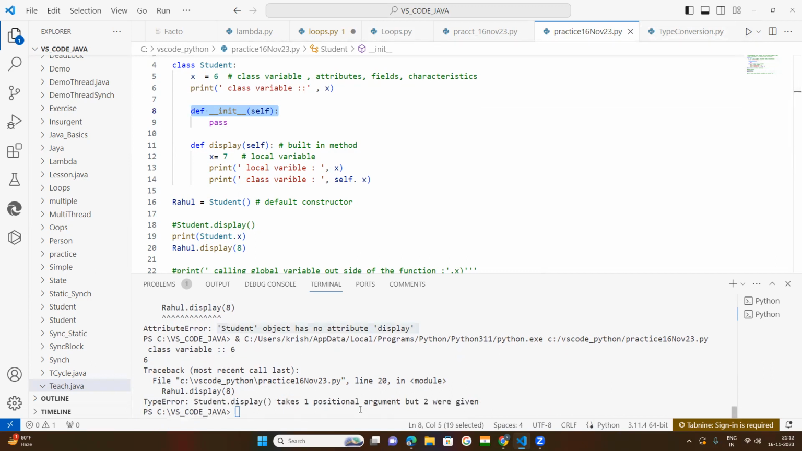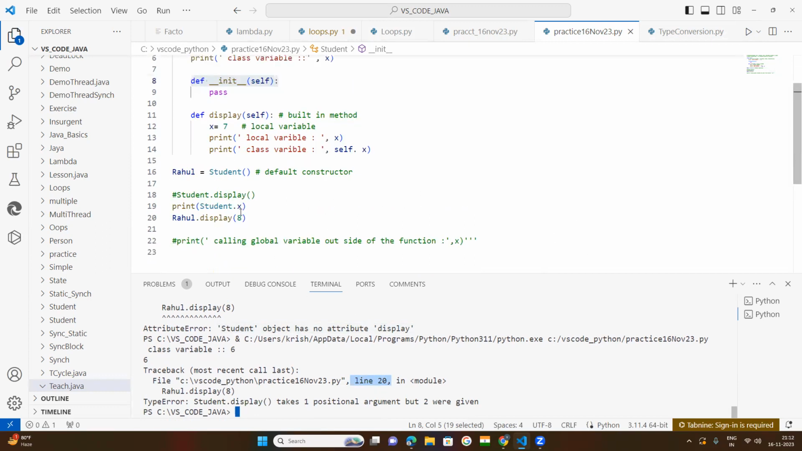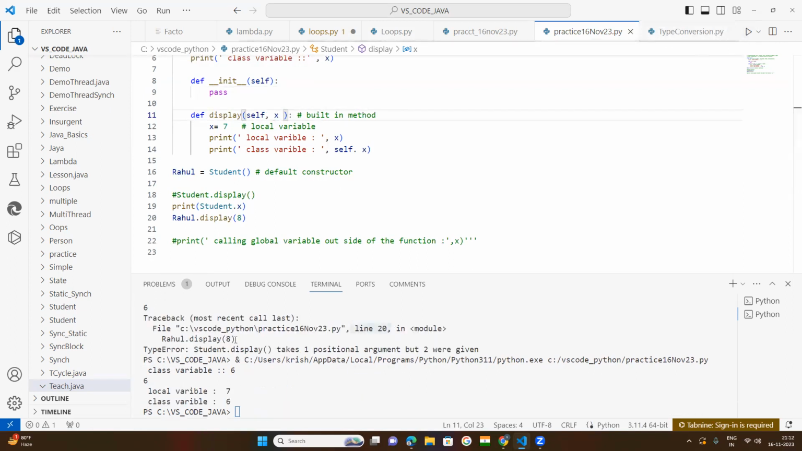That is what Rahul dot display, line 20. In line 20 you have passed 8 to display, but here self is compulsory, and after that you have not declared any parameter. If you declare a parameter, then 8 will be accepted. That's why if I pass x here, meaning in the method I pass x, now it will be accepted. Now try to understand what is actually happening here.